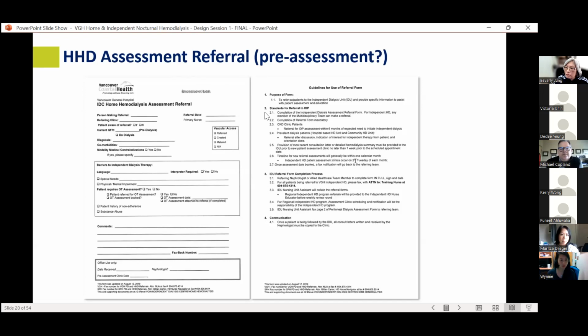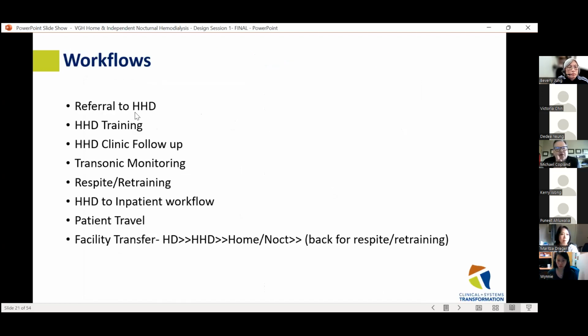So I just wanted to confirm, this is one of the assessment referrals that we found from our Confluence page that was given to CSD. So this is a referral that you are faxing for the pre-assessment clinic. Is that correct? That's correct. This is the referral into the program. Okay, thank you. And this is the last slide.